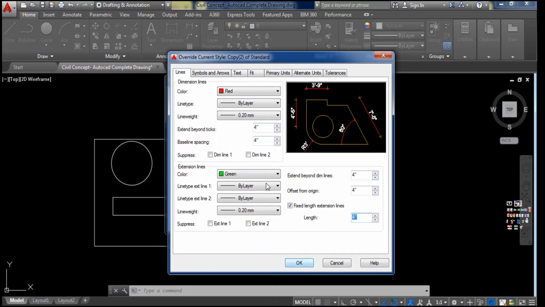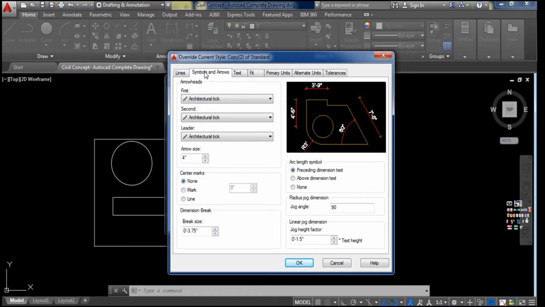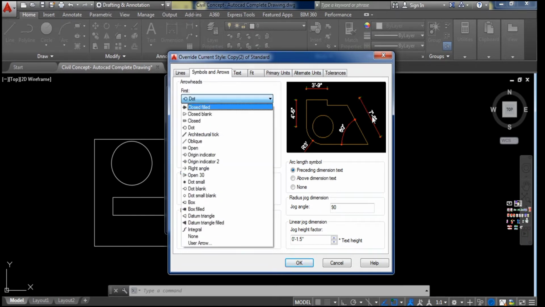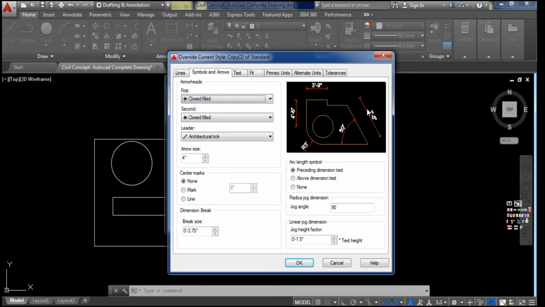Now click on Symbols and Arrows. You can see here the first one is architectural tick, it will look like this. You can see it will change. If you select dot here, then the end of the line will be a dot. If you put arrow, then the end of the line will show an arrow. In leader, select architectural tick, and arrow size put 4 inch. This is the arrow which will be shown for the dimension.